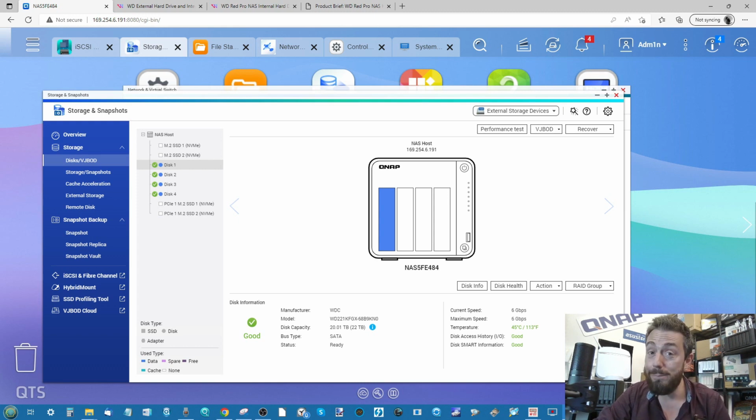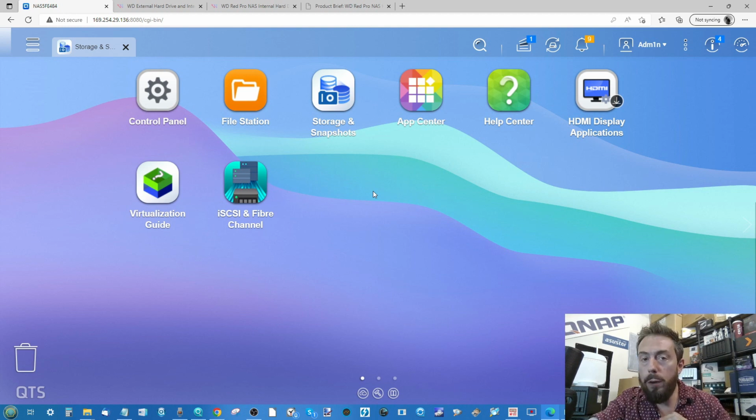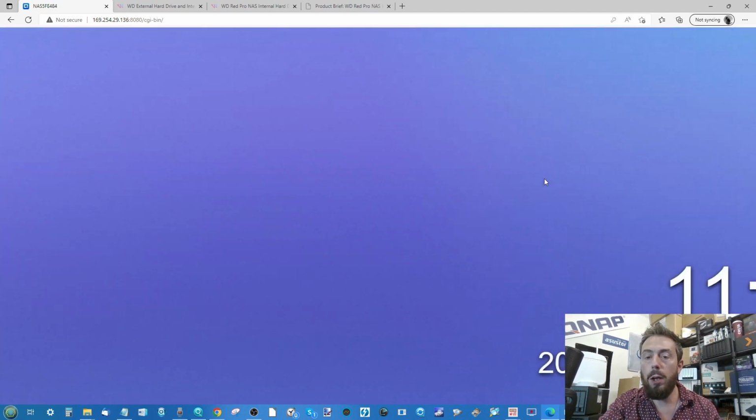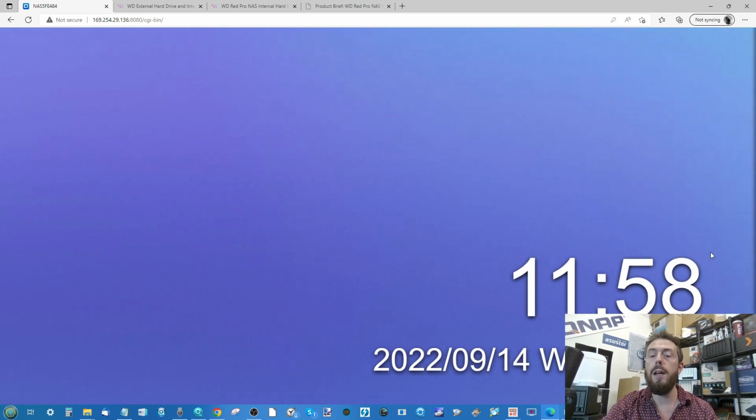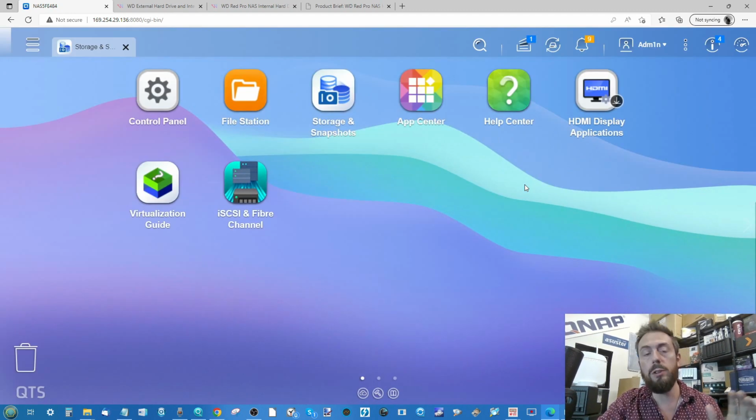Let's fast forward. Okay, so we're back on the desktop with our QNAP NAS. Apologies for the fan noise in the background. I'll give you a slight explanation in a moment about that. But as you can see right now, if I zoom to the bottom right there, I don't know how much you're going to see with my camera in the corner there, but right now it is 11:58 AM on the 14th of September, and we'll come back onto the desktop there.